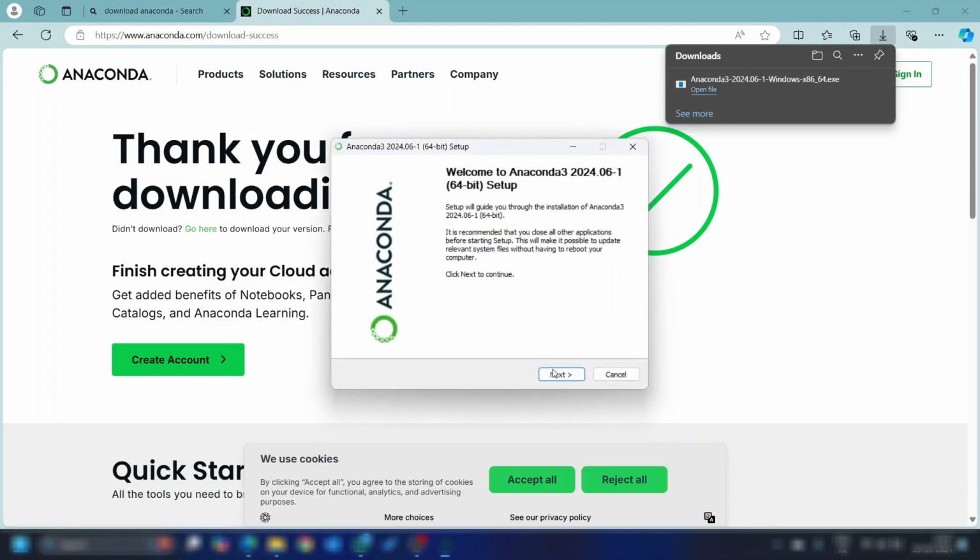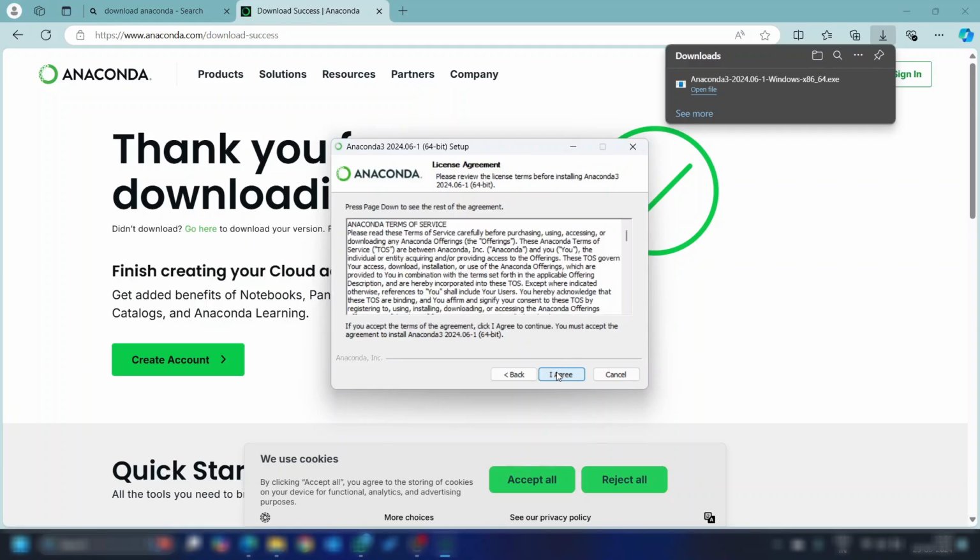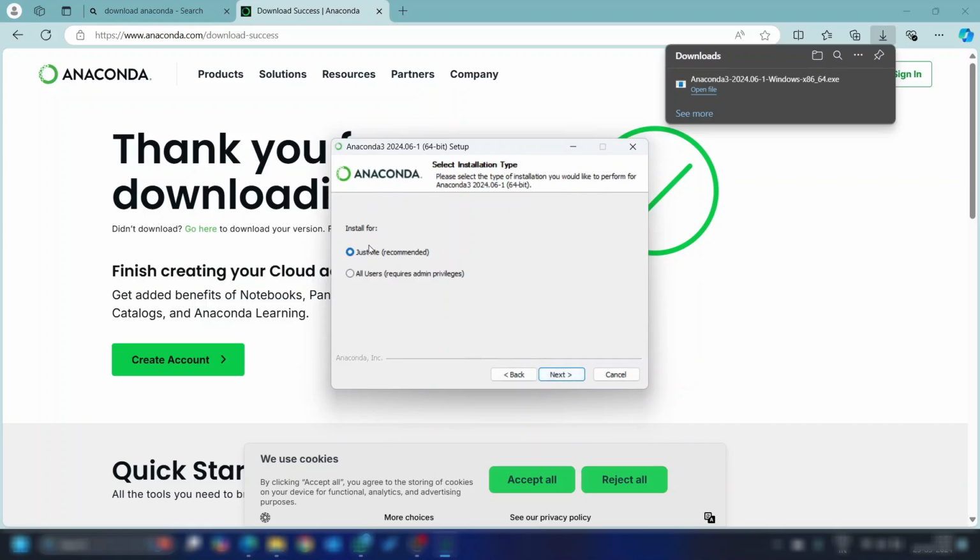When the installer starts, click on the next button to start the installation. Read the terms and conditions and then click on the I agree button to proceed with installation. Select all users if you are installing it on your personal computer and want all users to use it. Click next. If the Windows confirmation box appears, then please click yes to continue.